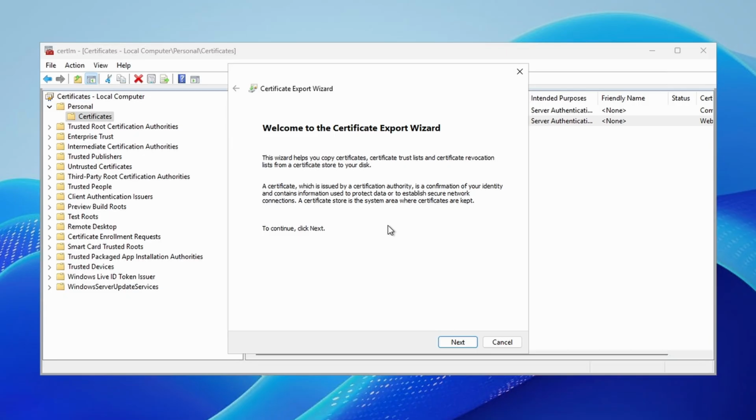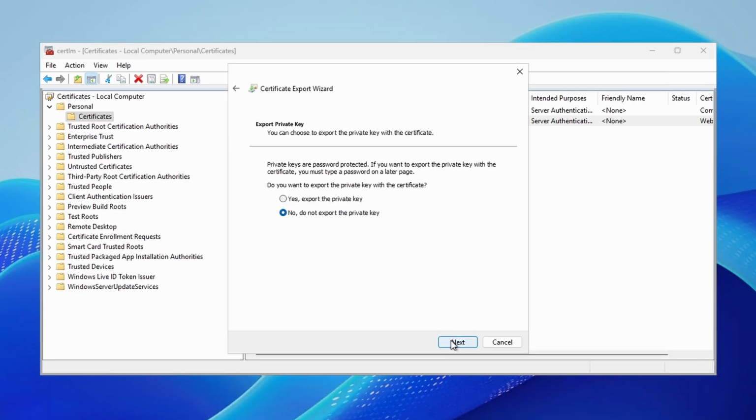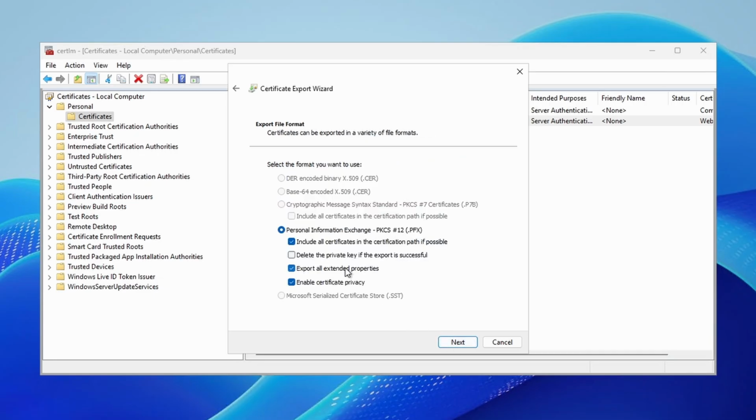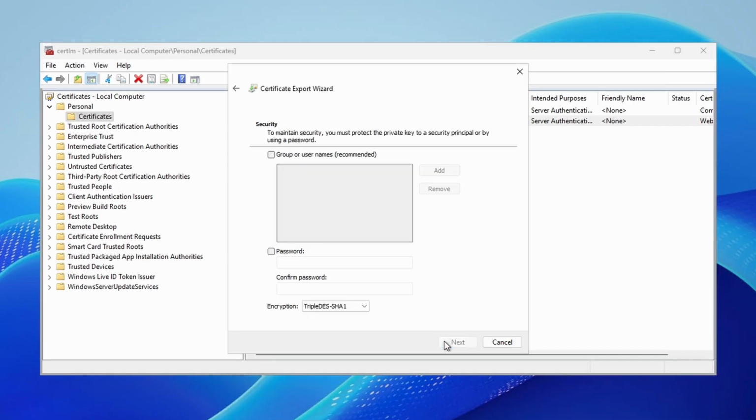At the welcome screen, click Next. If the private key is exportable, select the Yes radio button. Check the Export All Extended Properties checkbox. Next. For security, we can limit which AD users can open a PFX file, specify a password, or select both options. For this demonstration, we'll specify a strong, hard-to-crack password.